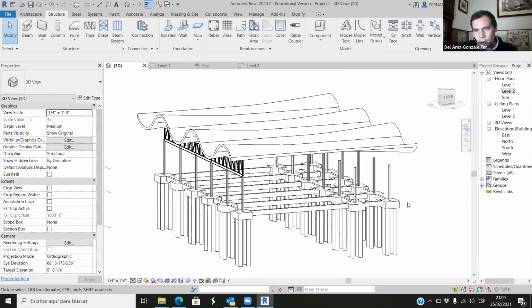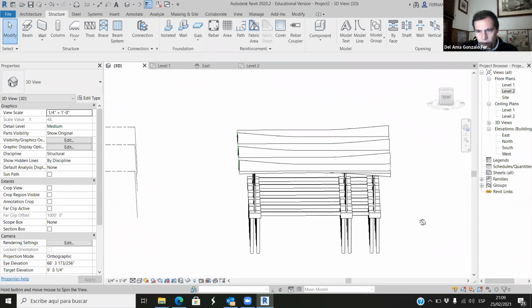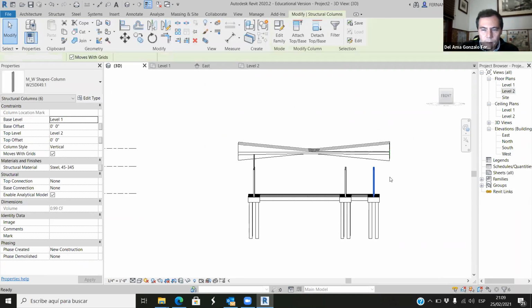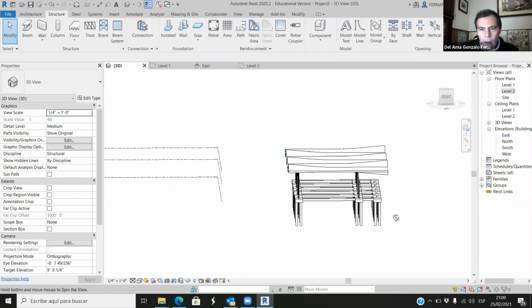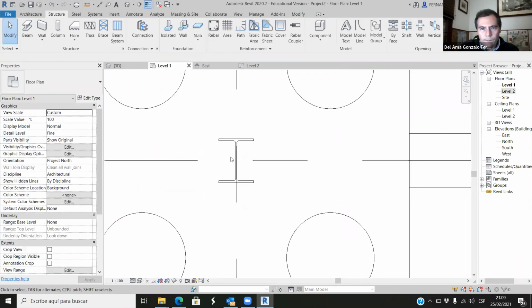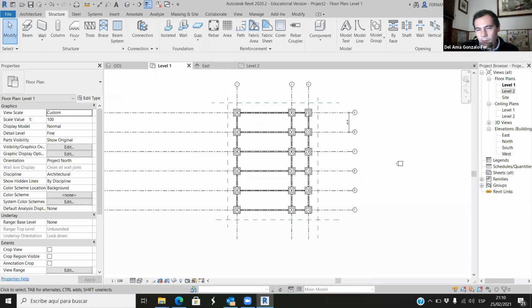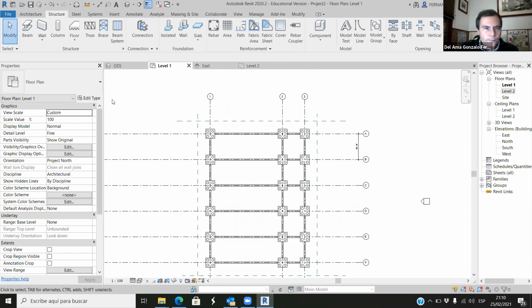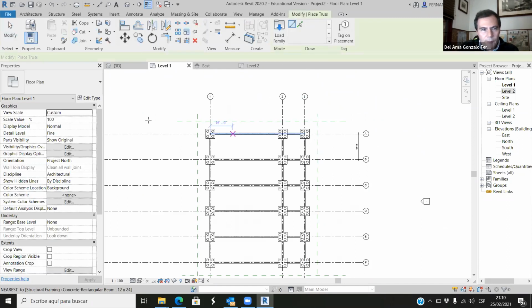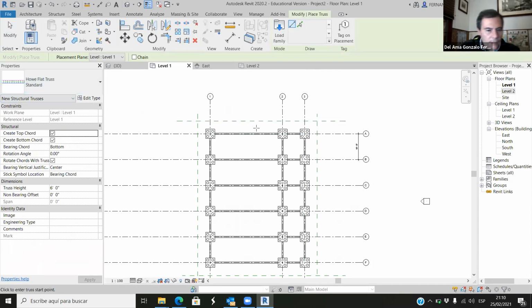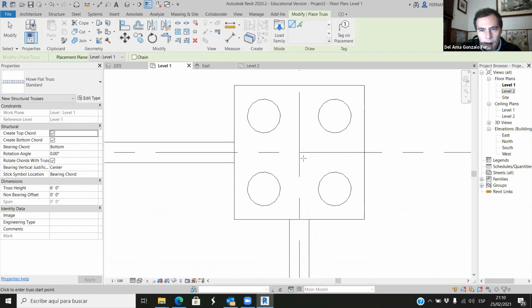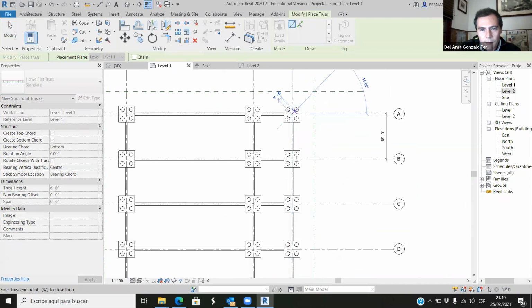Well, actually, I liked the other option, so I'm going to change my mind. I'm going to delete this line of columns. I'm going to work with level 1 because now I need a truss on these 3 on the grid 3. So we can use the truss again, this flat truss. And we start at this intersection.